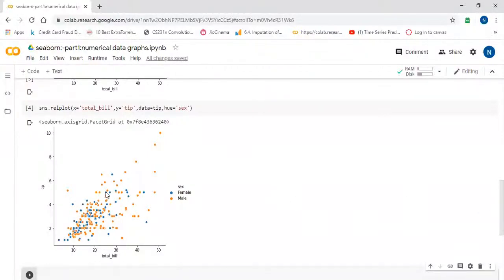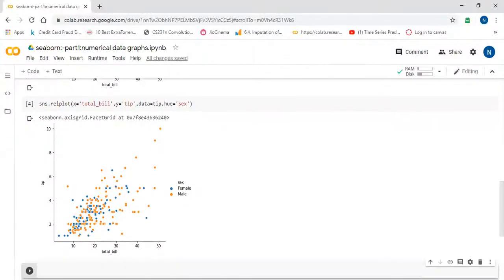Now we have a legend created with the hue as well. So this graph represents the relationship between the total bill and tip, and divides the data with the help of the sex column.